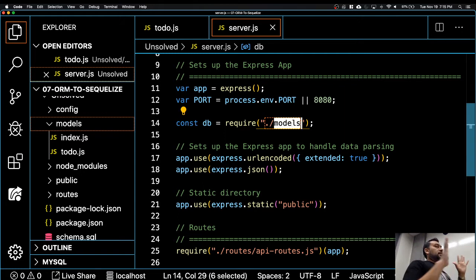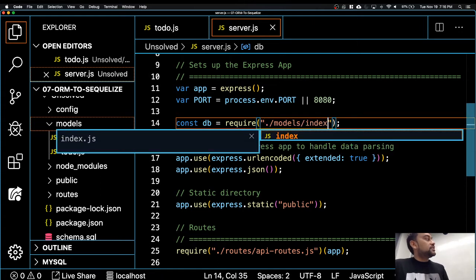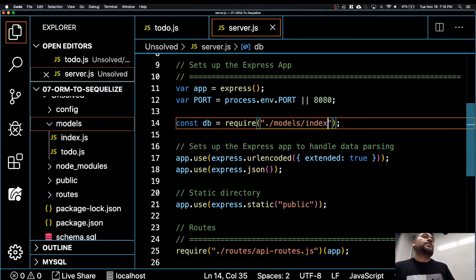Okay, is that clear? We'll come back to to-do, but is that clear? If there's an index.js inside your folder, you just have to put your folder name. You don't have to specify the file name. By default, this is equivalent to this thing. Okay, only if it is index.js. Yes, Simon.